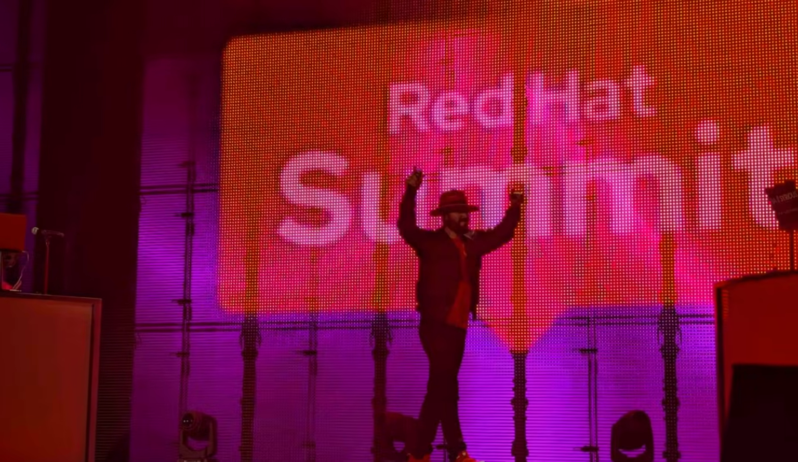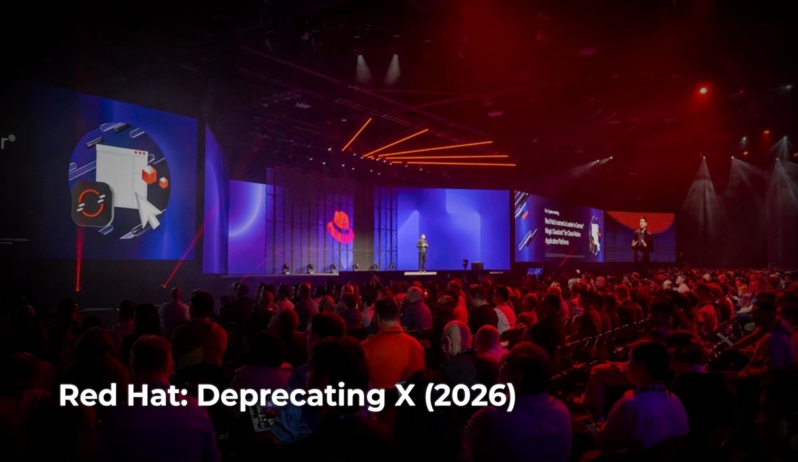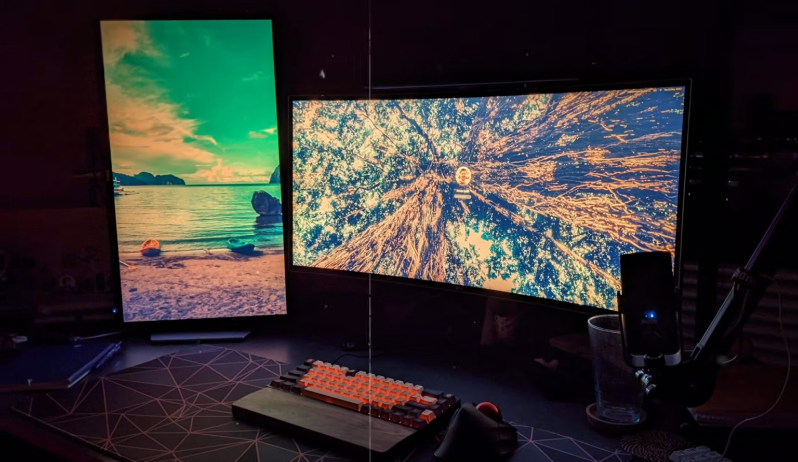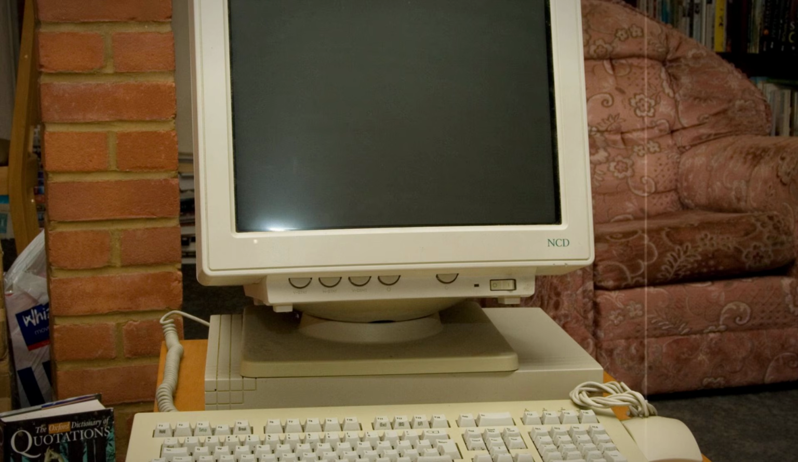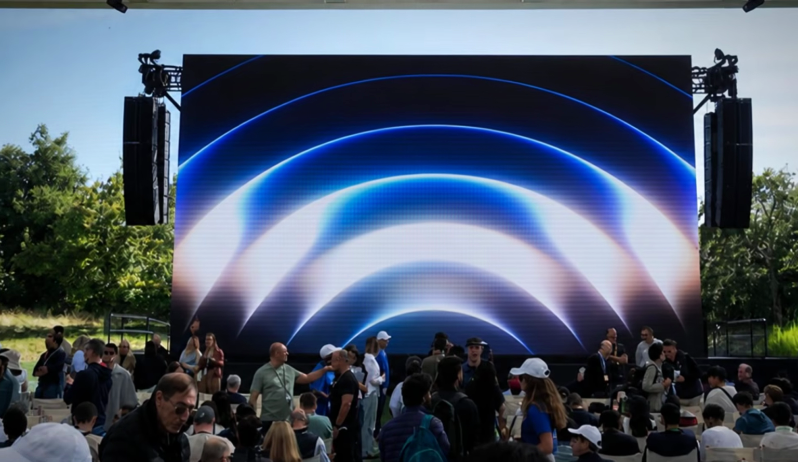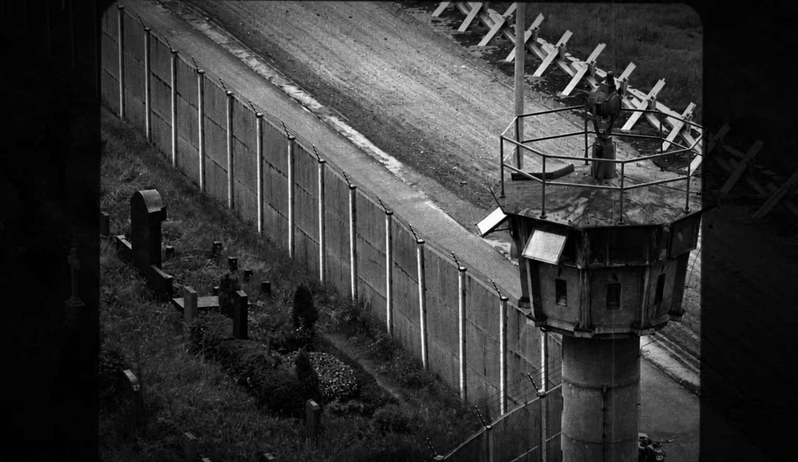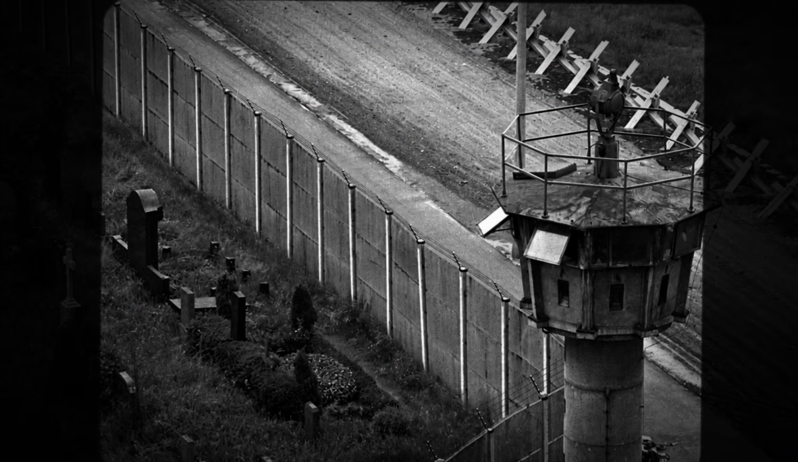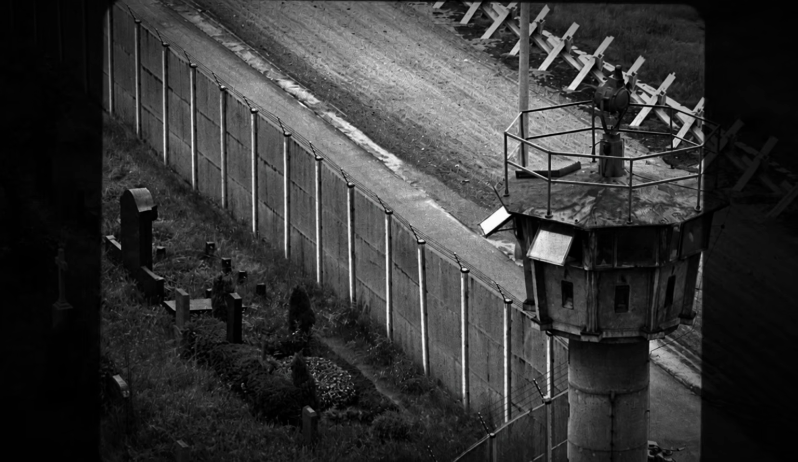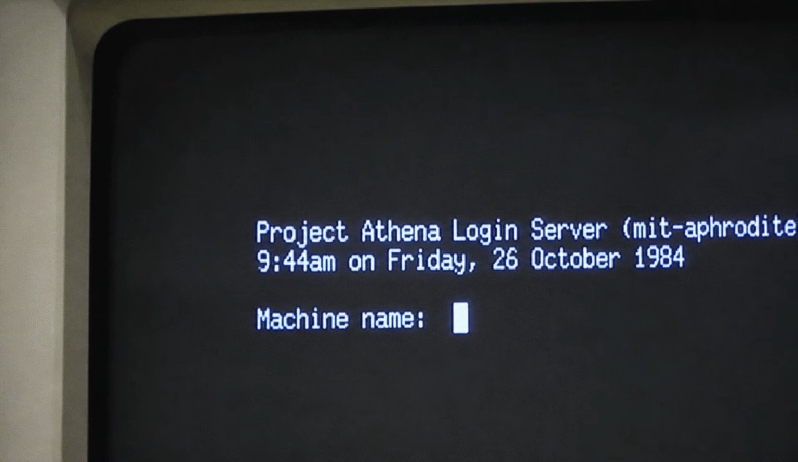That software is called X, and 42 years later, Red Hat is deprecating it, a lone developer is forking it in open rebellion, and it is still quietly rendering a screen somewhere right now. So why can't the most advanced operating systems on Earth kill a windowing system built before the fall of the Berlin Wall? The answer starts with a single email.